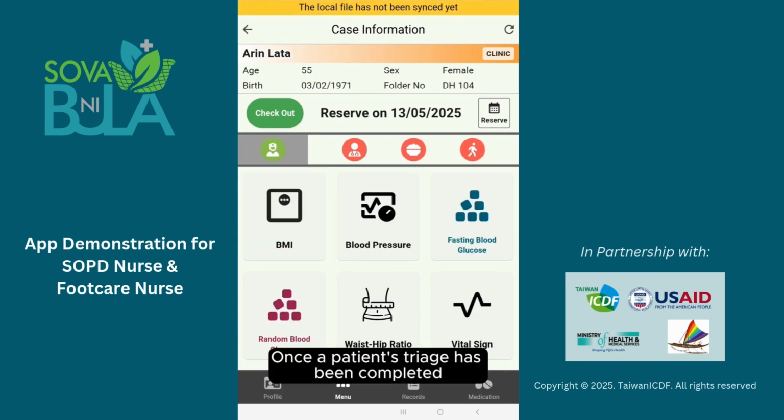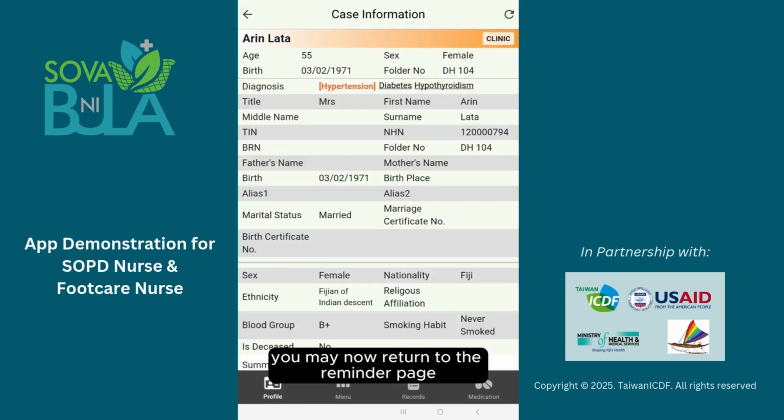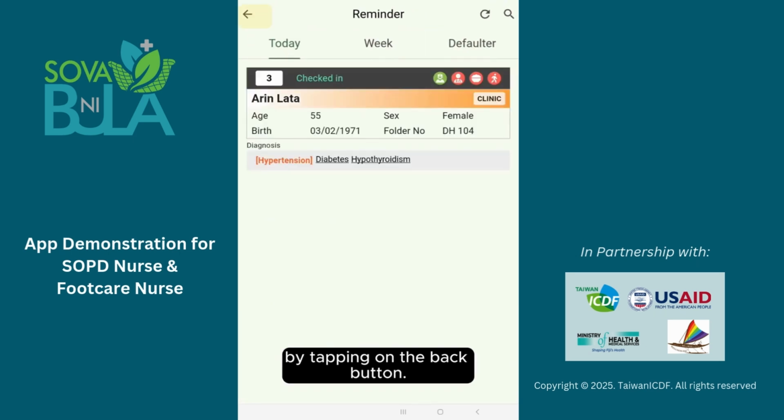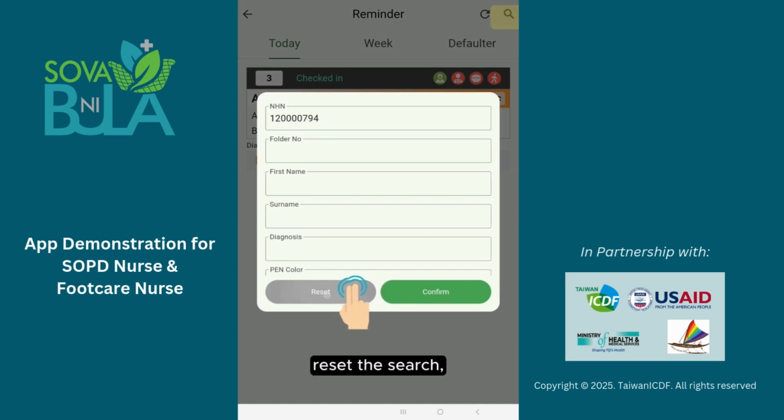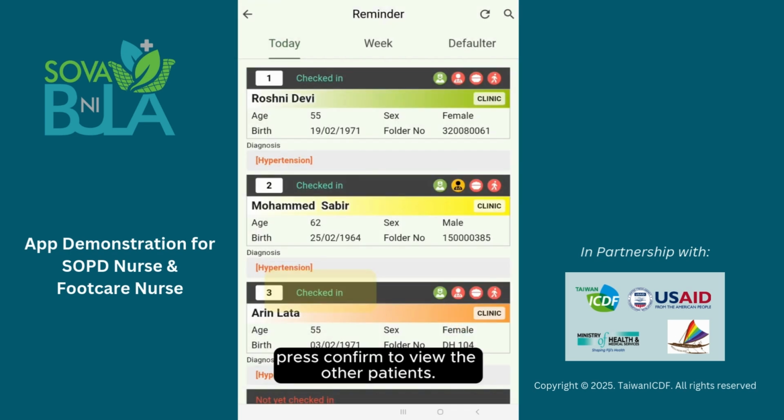Once a patient's triage has been completed and the queue has been updated, you may now return to the reminder page by tapping on the back button. Since we are still on the search record, ensure to tap on the magnifying glass, reset the search, press confirm to view the other patients.